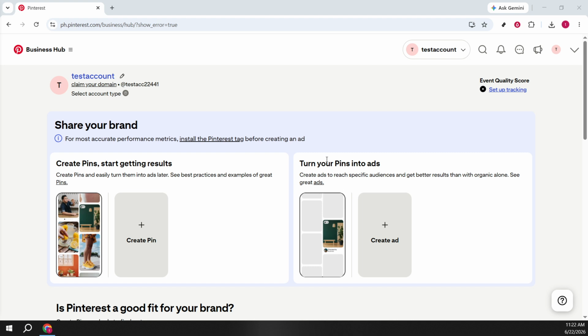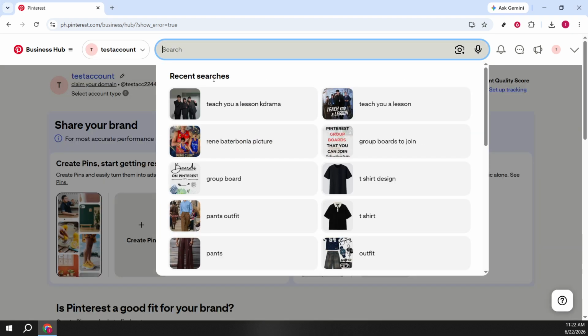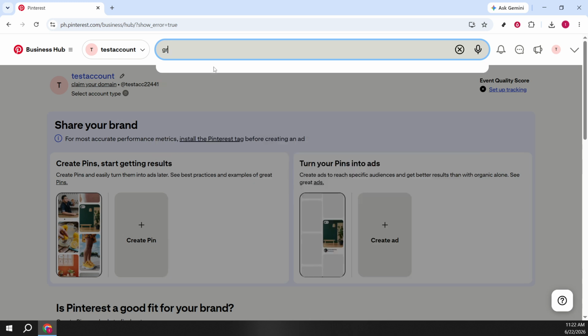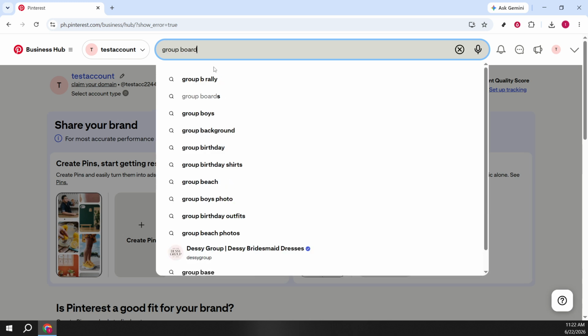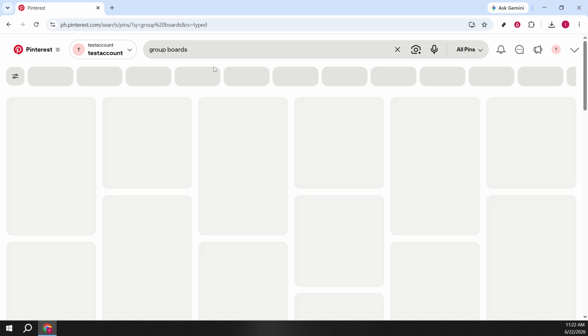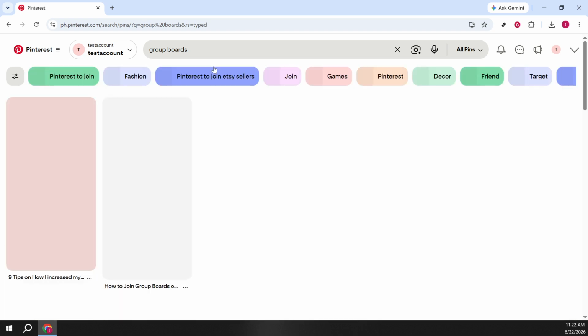First, open Pinterest on your desktop and make sure you're signed in so you can access all features. Once you're on the home page, look toward the top right and click the search icon. In the search bar, type group boards. You can keep it broad to explore what's out there, or refine it by adding your niche like travel group boards or recipe group boards to get more targeted results.